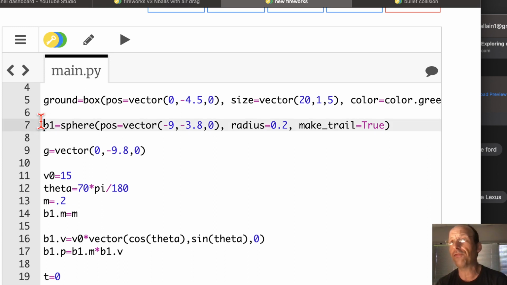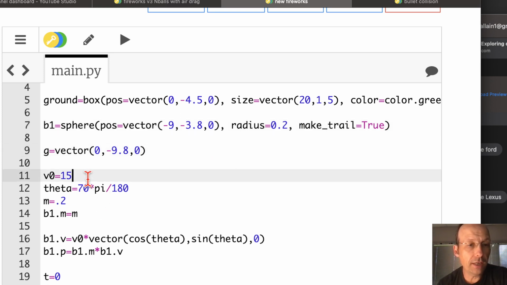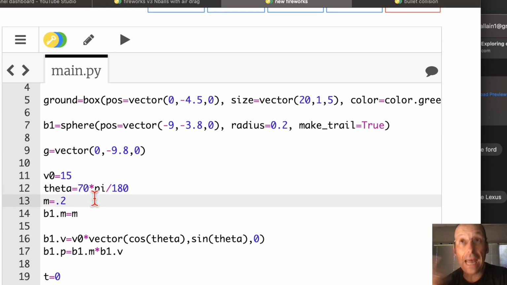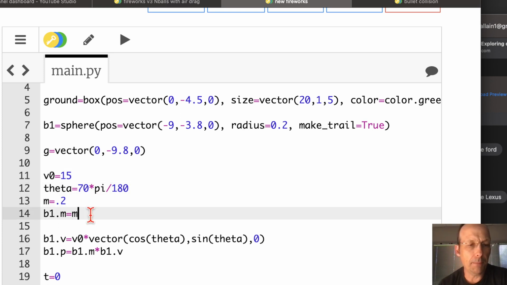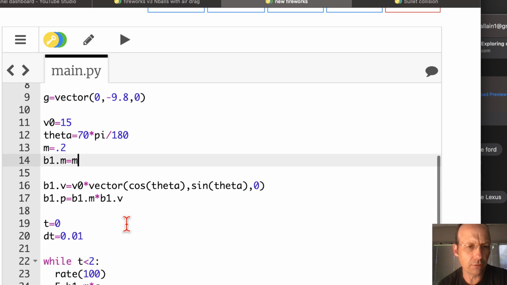And then b1 is my firework. It gets shot into the air. I give it an initial position. Why did I give it an initial z that's negative? Oh, I think I moved the whole thing down so that it would automatically zoom in. And this is a great feature right here, make trail. If you do that, when the object moves, it leaves behind a trail, and that's cool. This is my gravitational field, initial velocity, initial angle, the mass. I'm just picking stuff here. And then I assign it as a property there. I don't know why I did that. I copied some code I'm going to change, though.